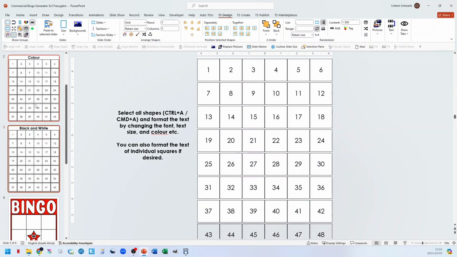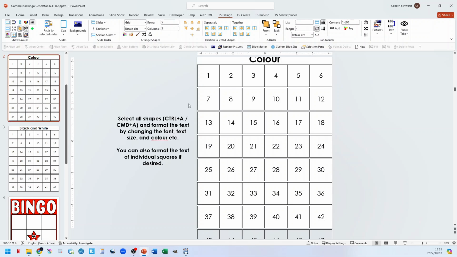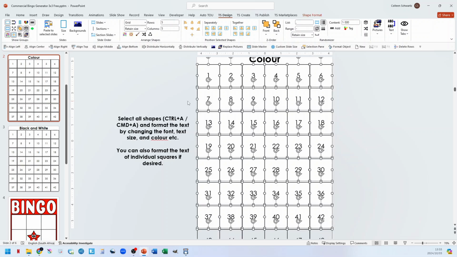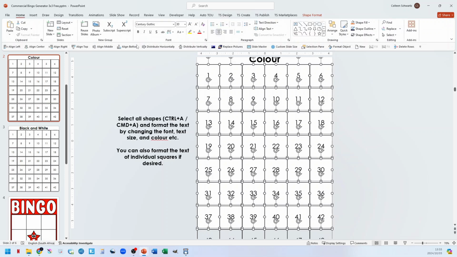What you can do now is go and format the content of the sample squares if you want to. And to do that, if you want to format all of them in the same way as each other, you can just press Control A, or on a Mac it would be Command A. And you can change the font to whatever you want it to be. You can change the color and so on like that.